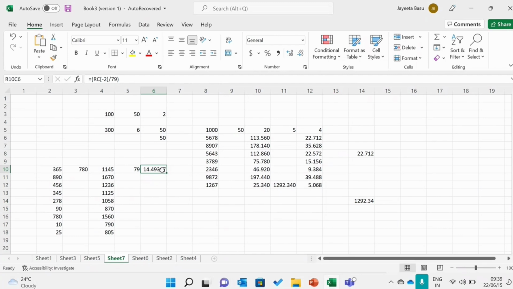You see there are always two types of plus icon that you can see. One is the white one with a black border, and the second one is this black colored plus sign. You drag this plus sign till down and you will get all your answers here. Now, because these are reminders, again, this has come to 0.493.